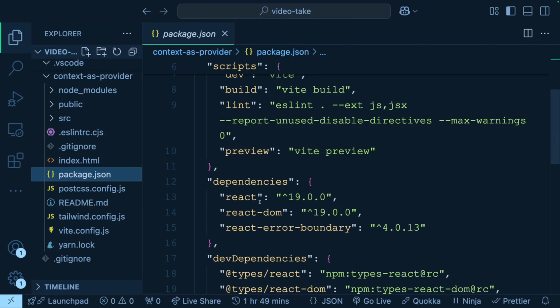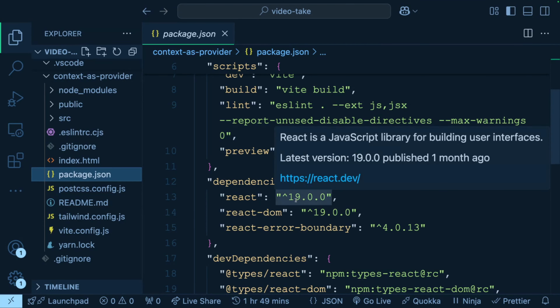Though we are using React 19, we'll be using the older context APIs, not the context as a provider, because we will see that as a migration path in a while.